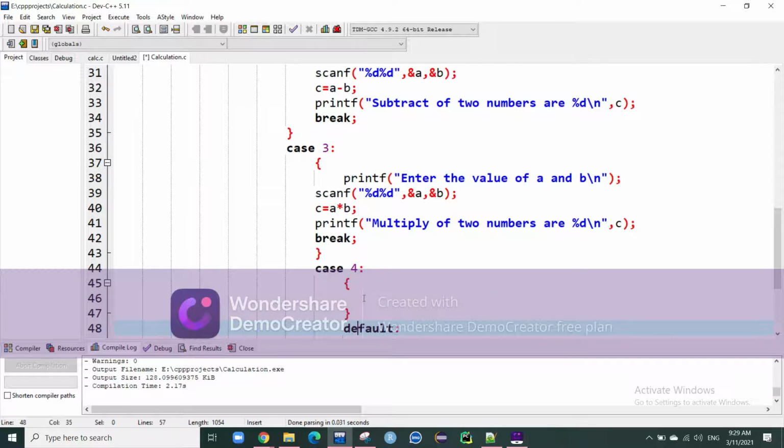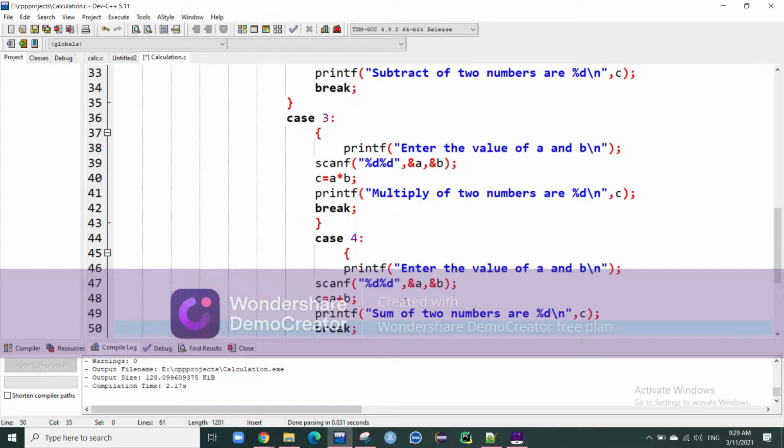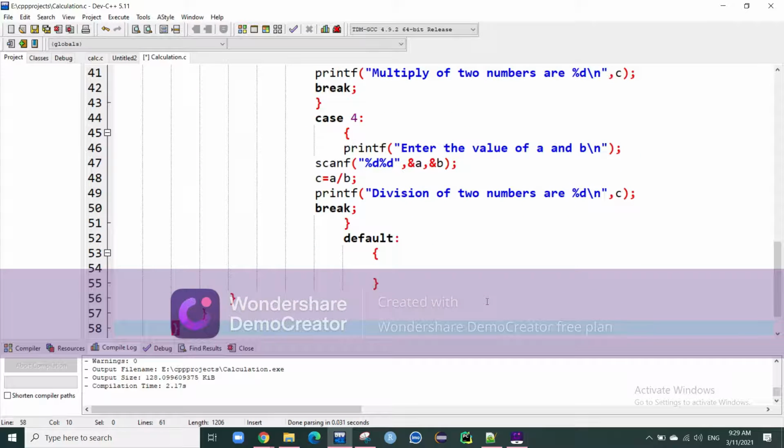Similarly, I'm going to write for this one also, and just writing a divided by b. If you want to calculate remainder or anything, you can add any number of options. I'm just using the integer value. If you want to use any float number, you can write. If you want to write anything inside this, you can write. Otherwise, leave it blank.